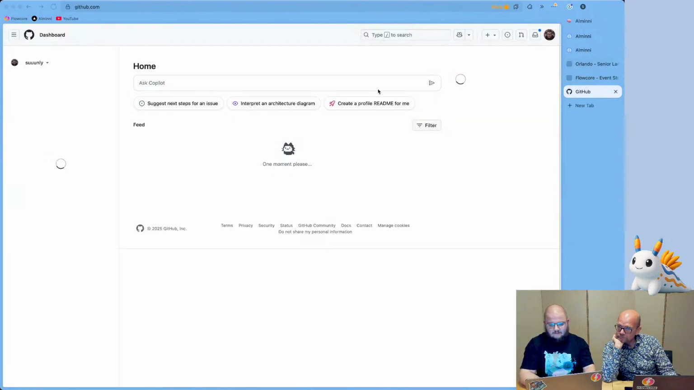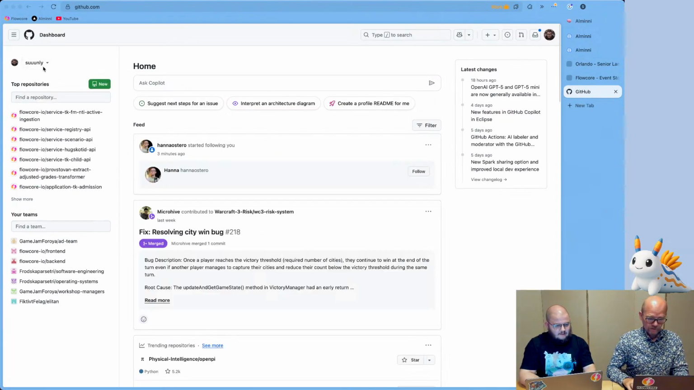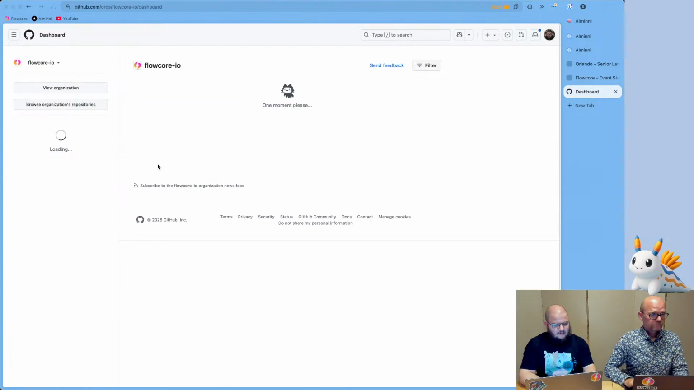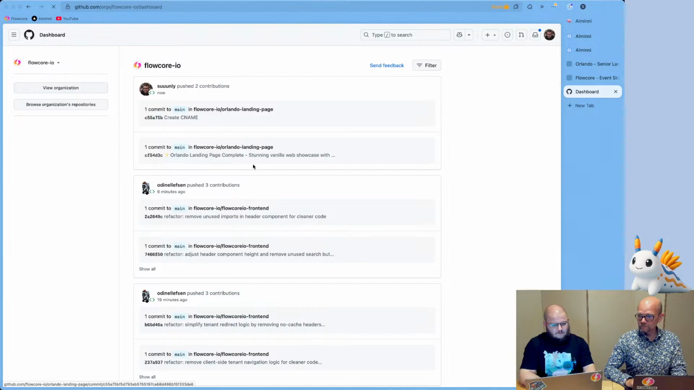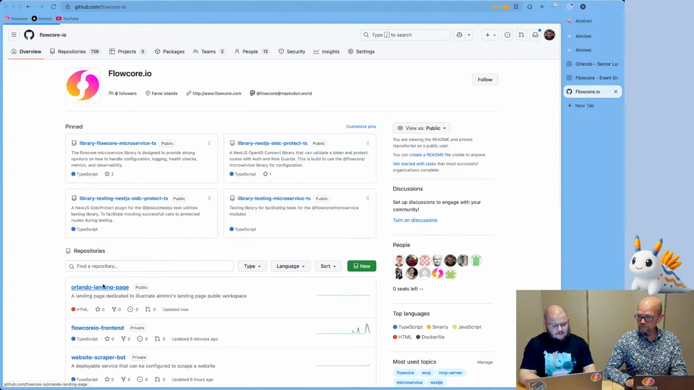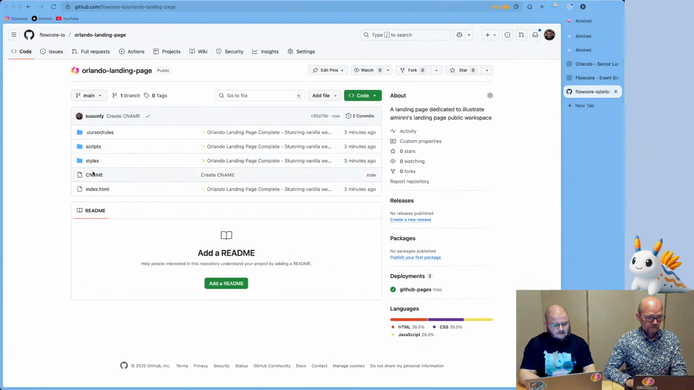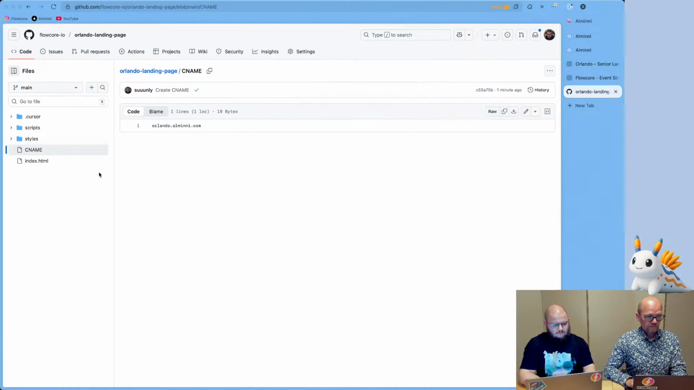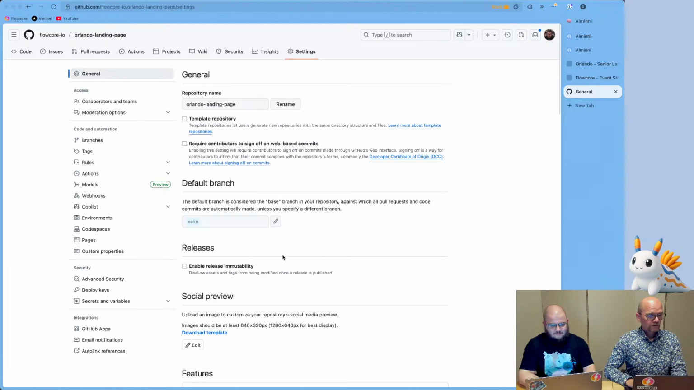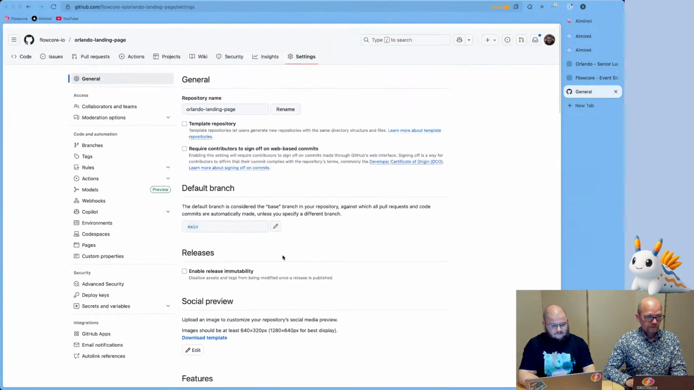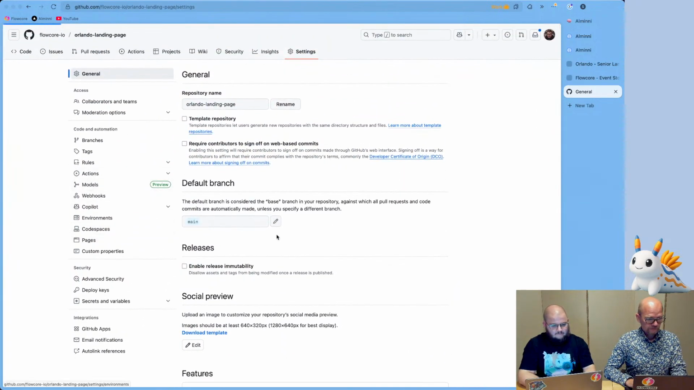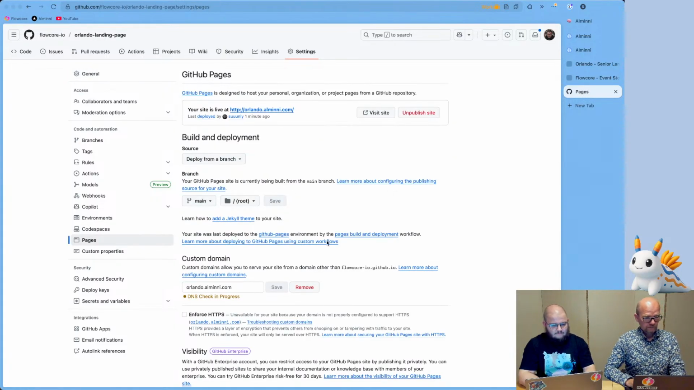So I have to close GitHub here. Let's see. Pop back here and press view organization and press Orlando landing page. He has created the CNAME right here, which is just the text that you wrote. Yeah, but the question is, how do you get that information? The actual ID. I think we were on the right track there, under pages.